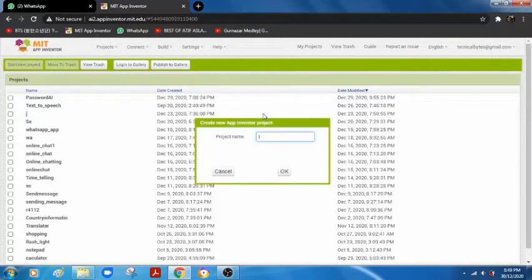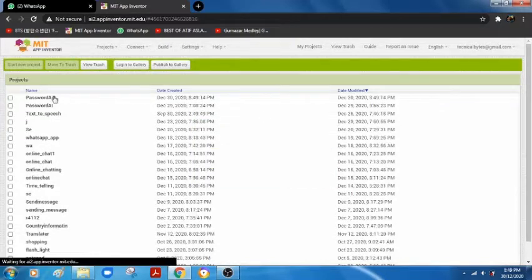So today in this video we will make a password AI. For this we have to click on start new project, and name it password AI 2, like this.